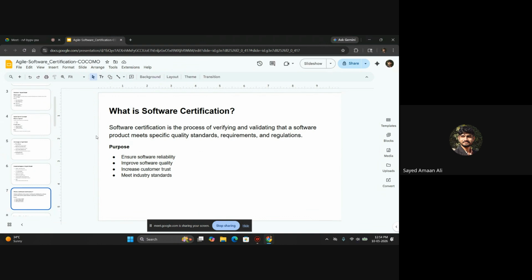Software certification is the process of verifying and validating that a software product meets specific quality standards, requirements, and regulations. The purpose of a software certification is to ensure software reliability, to improve software quality and code quality, and to increase customer trust to gain marketplace value and to meet industry standards.